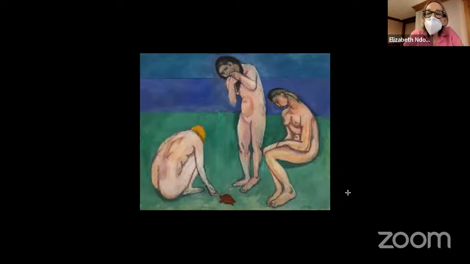All right, so anyway, this is the kind of figurative work that Matisse is more famous for. He did a whole series of paintings called The Bathers. Obviously these are from that series, and they are nudes at the beach. They're either just out of the water or about to go in the water. Here they're playing with what looks like a turtle down at the bottom. I so love this tiny bit of red in this huge expanse of green.